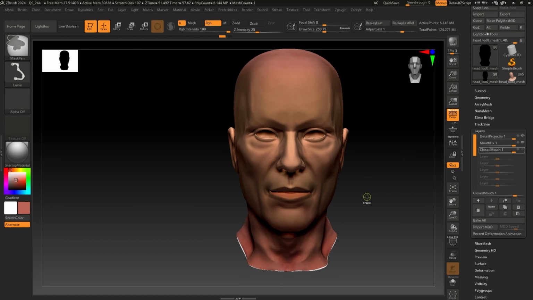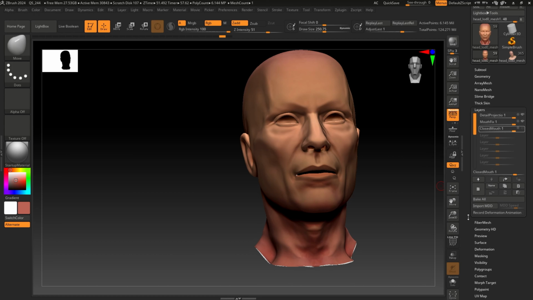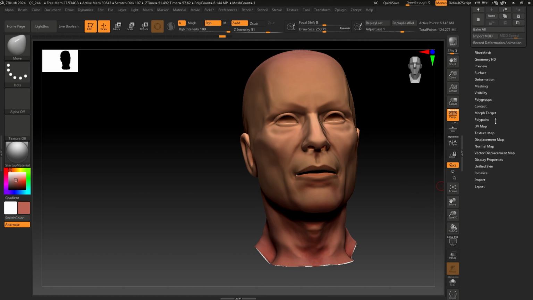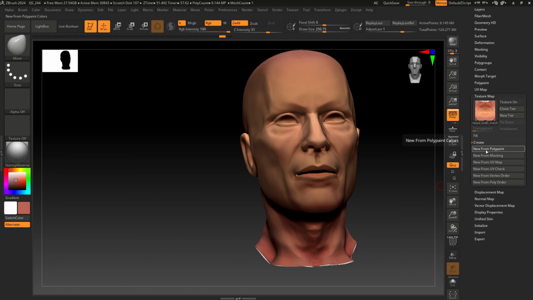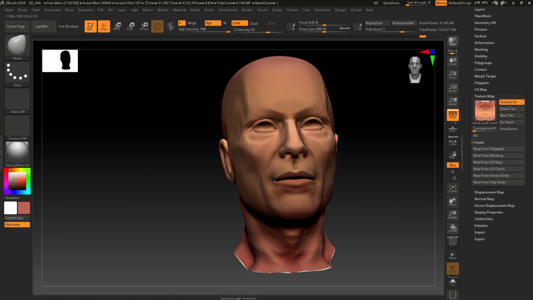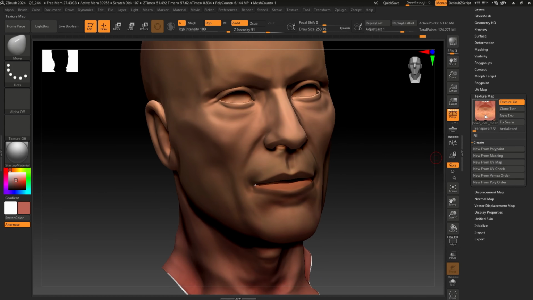So what I'm going to do, because I want to keep this color information, and I've projected where my lips are, so I need to close this mouth, right? So I can go to texture map. Ooh, sorry, not morph target. I can go to texture map. I'll say new from poly paint, and that's going to create a texture map with these UVs.